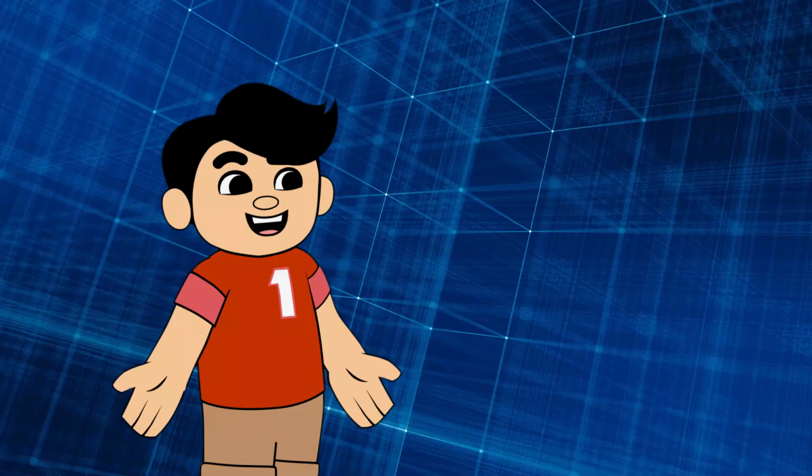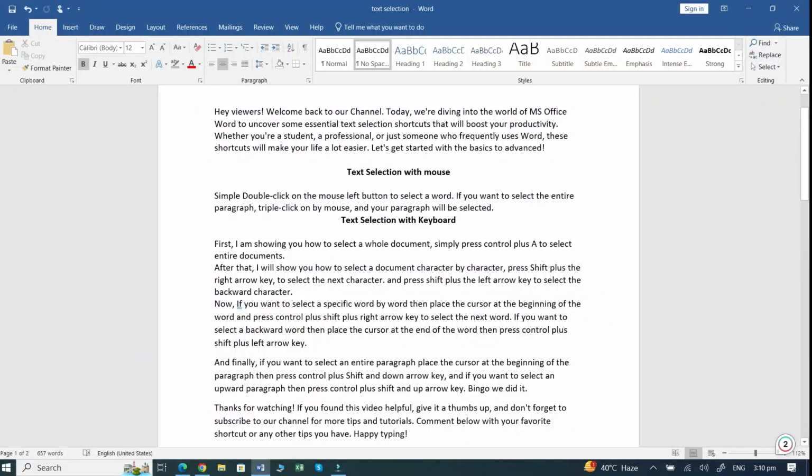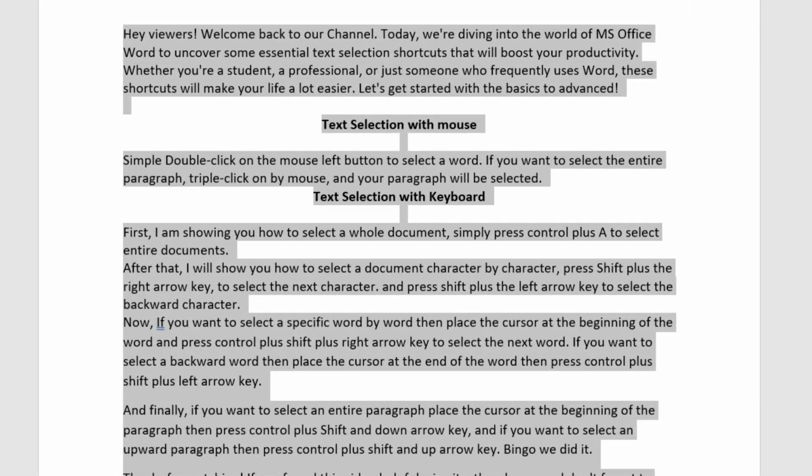Now, I will tell you about text selection shortcuts using the keyboard. I will show you how to select all documents. Simply, press Ctrl+A to select the entire document.